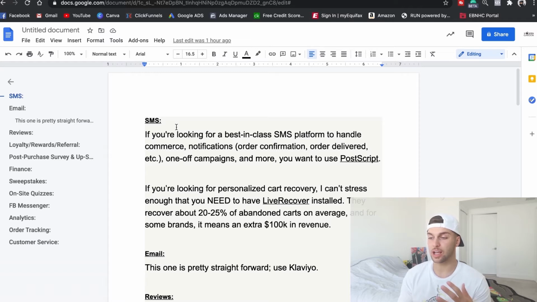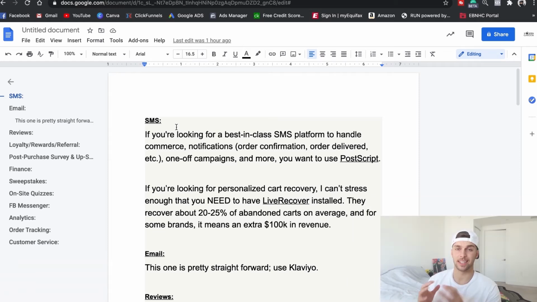If you're looking for personalized cart recovery, I can't stress that you need to have Live Recover installed, right? For us internally, they recover about 20 to 25% of abandoned carts. And for some brands, that can equal up to $100,000 in revenue. Because again, you have to remember at the end of the day, a lot of times you're gonna have a lot of traffic come to your website. Typical average store usually converts anywhere between 1.5 to 3% of that traffic. So the other traffic, you wanna make sure you're able to continue reaching out to them. Obviously, if you do have that information, we'll talk about another app on how to get them, and be able to recover sales using text messages, right?